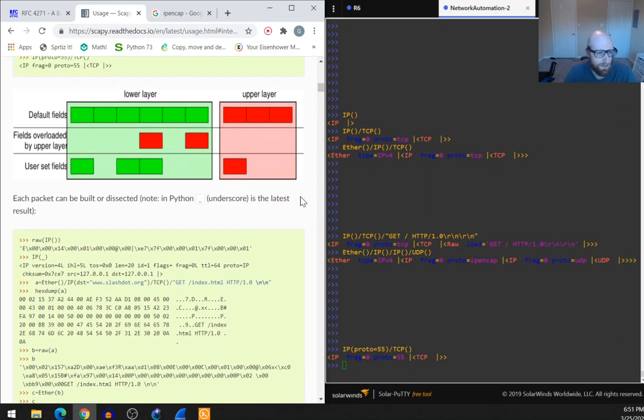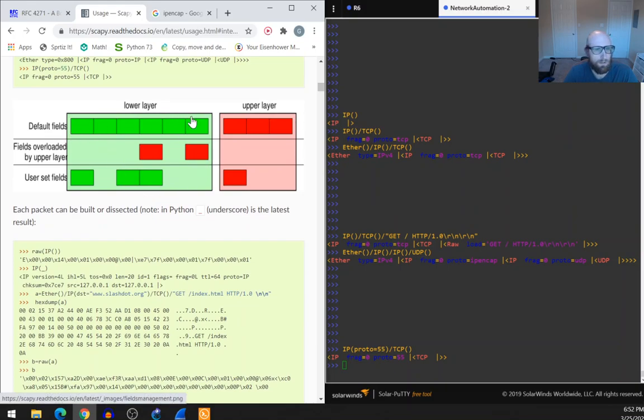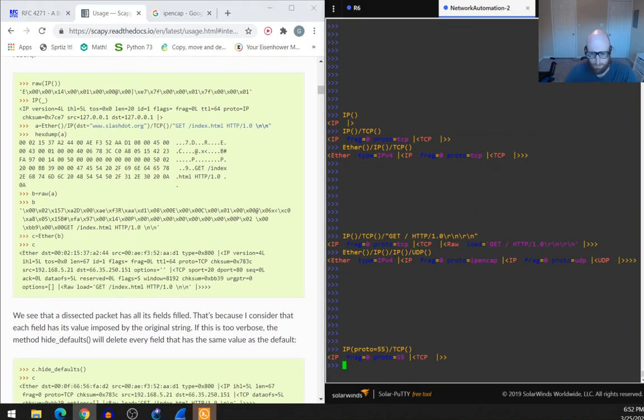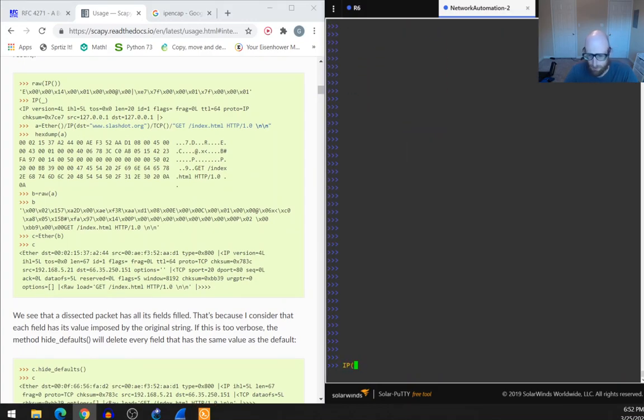Each packet can be built or dissected. Note in Python, the underscore is the latest result. So, okay, lower layer, upper layer, default fields, fields overloaded by the upper layer, user set fields. Okay, so what we can do is, in addition to just looking at the nice and neat version that they give us, we can just look at the raw bits on the wire. And it's given to us in octets, but it's in hexadecimal octets. Okay, so let's do the underscore. So we'll look at the last. There we go. That's the last packet we created.